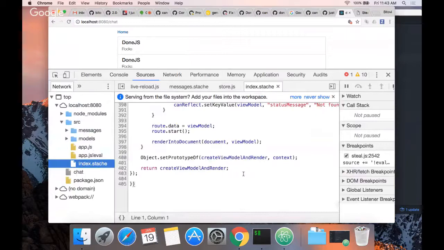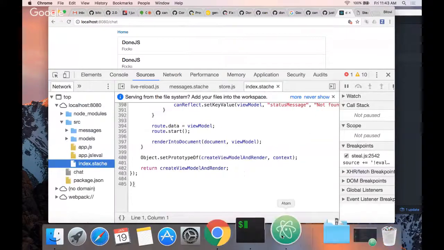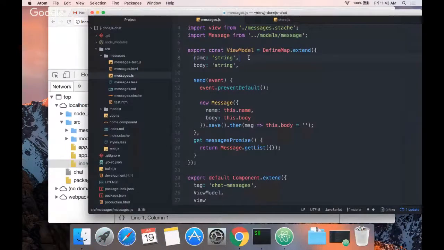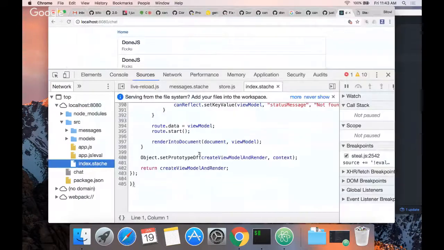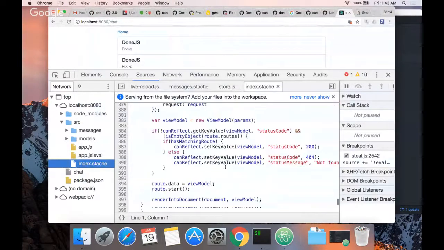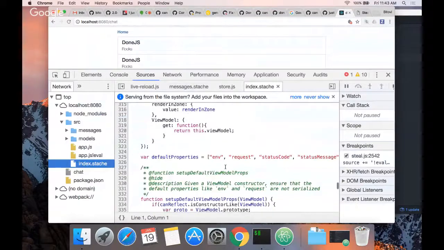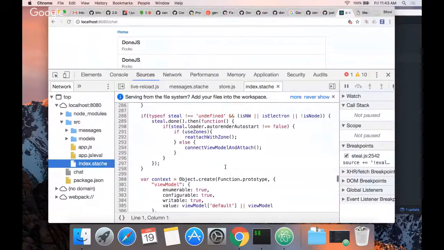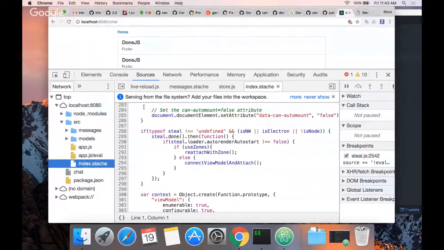Whenever the index.stash file changes, so anytime you make a change to any file, it reloads all the parent modules, so it recursively finds all the parents and reloads everything. That means anytime you make a change, since index.stash is your main, it gets changed as well, which means it gets reloaded. And whenever index.stash finishes loading, it calls this reattach with zone, which sets up the zones and does the rendering.